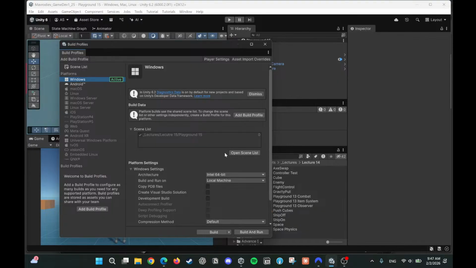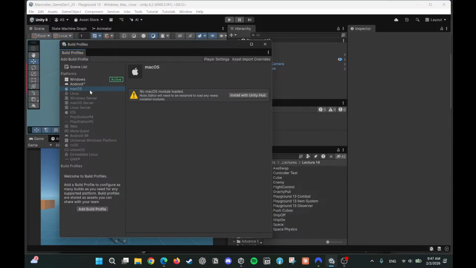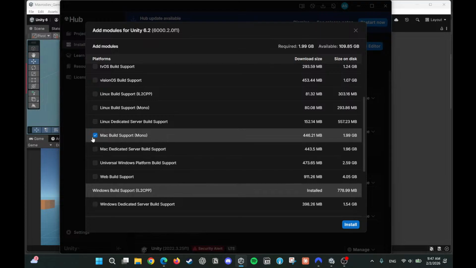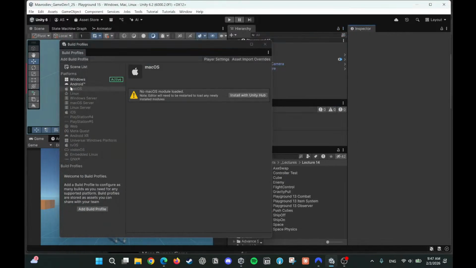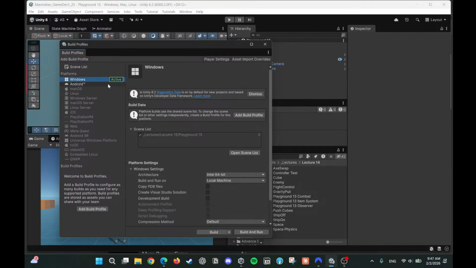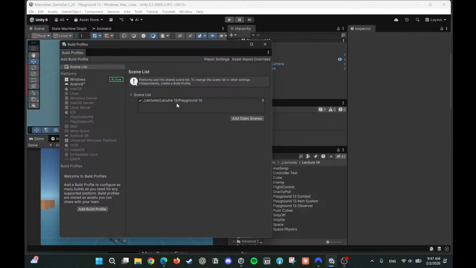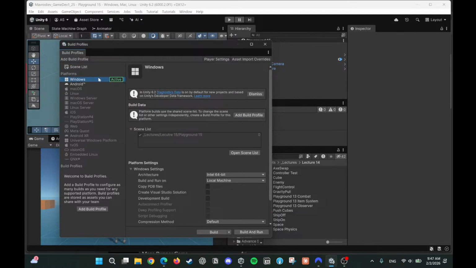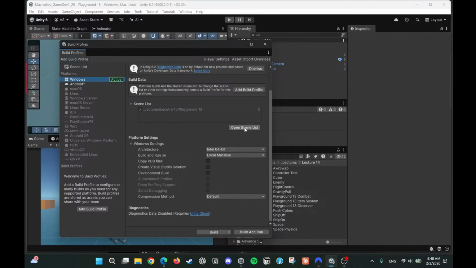It is customary to also do a Mac build if you want to officially share your project, because a lot of people are using Mac, right? And you can see here, if I want to add Mac, I can go install with Unity Hub, and I'll come here, and it will already have selected the specific module that I need for this type of build. But in your case, unless you're working on a Mac, this should be fine. So we have set up the scenes here. We have chosen the platform, or if you're working on Windows, it is already going to be set up here. And then we have a couple of other things here.